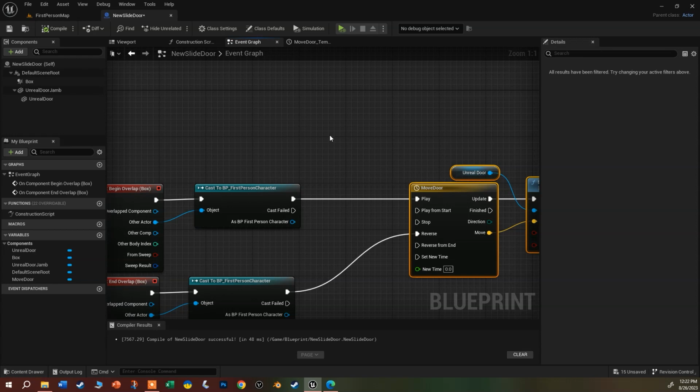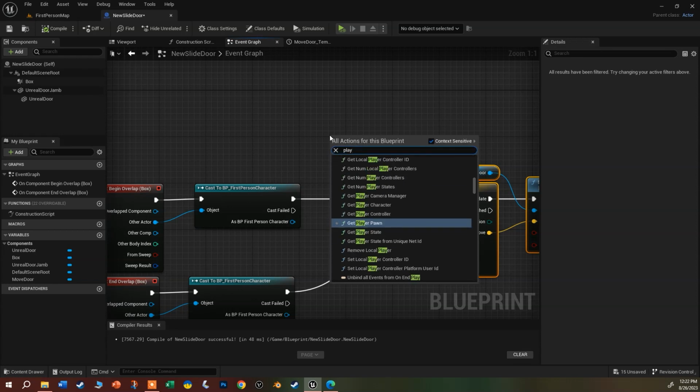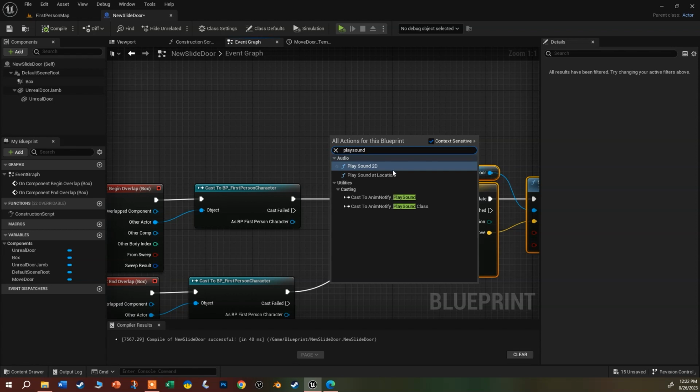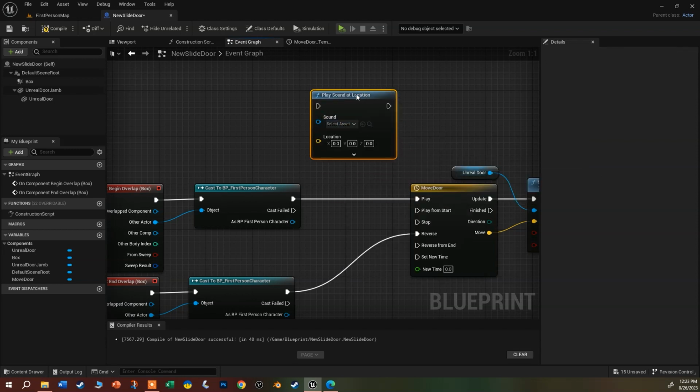I'm going to right click on here. I'm going to search for play sound, and I want play sound at location. Play sound 2D just means it plays in your speakers regardless of where you are, but we want this to play sound at location. It's not really going to make any difference in a first person player. It's going to sound the same, but if you had a multiplayer game and one of your players was farther away from you, or if the door is far away from you, we're just going to say play sound at location.